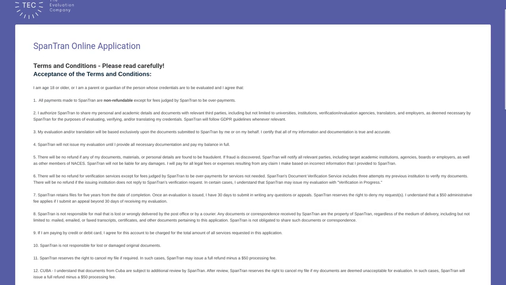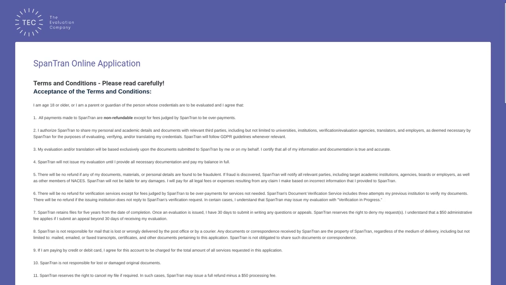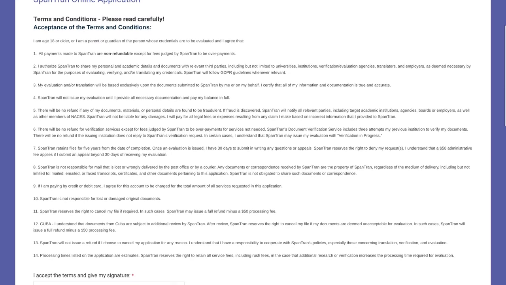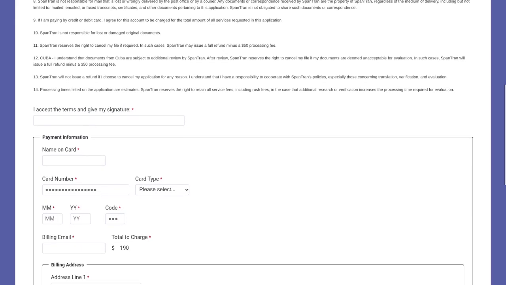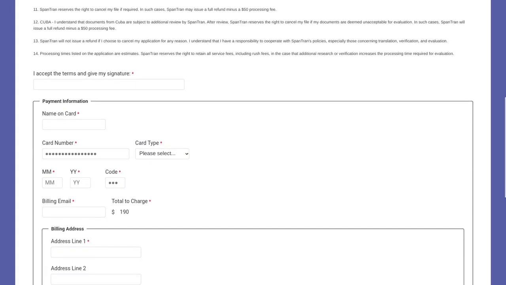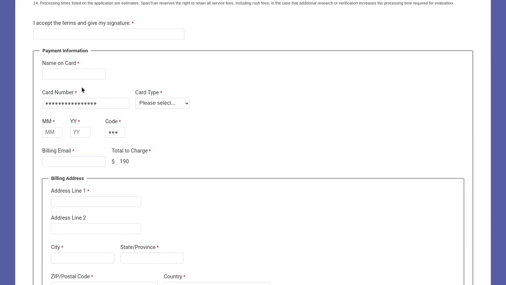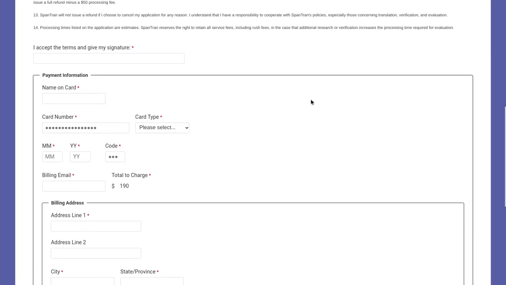All right, so once you have uploaded your documents, this is what comes up: the Spantran online application. The terms and conditions they're asking you to read carefully. Confirm that you're 18 or older, and so many others. I'll not go through these. They want you to accept their terms and give your signature. And then the last thing you need to do now is to make your payment.